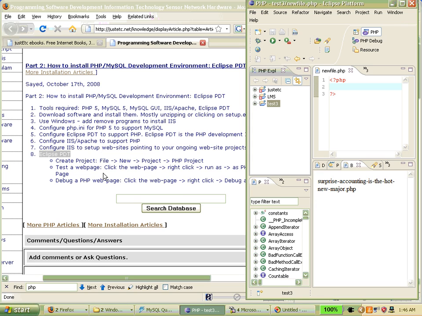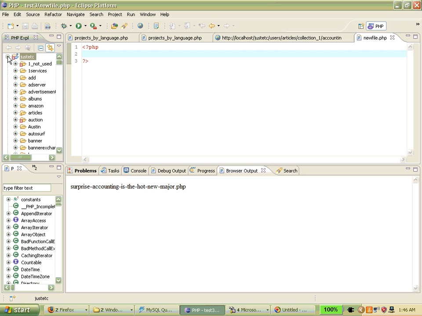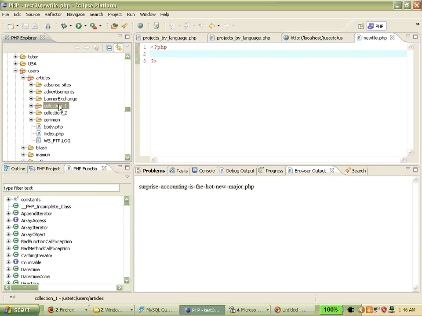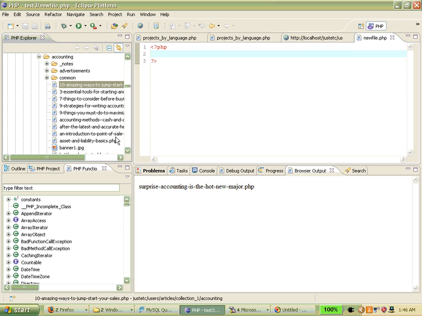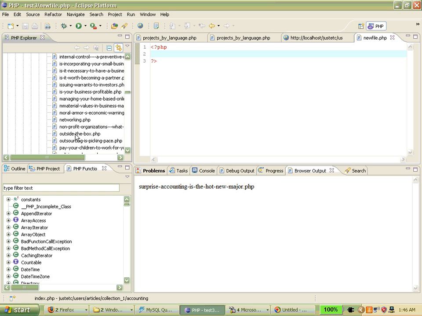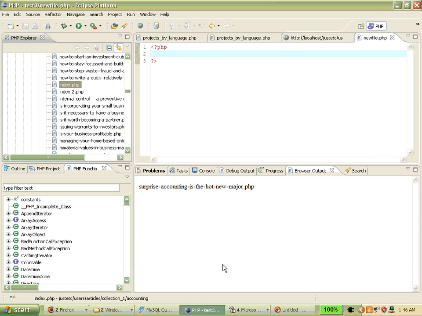Now, how can we test a web page, or debug a PHP web page, in the Eclipse PDT environment? For JustITIS, I think we have users, articles, collection, accounting. This is just a website. So I want to start at index.php, run as PHP script.